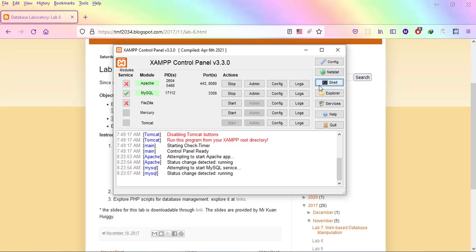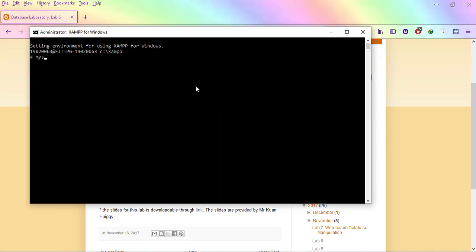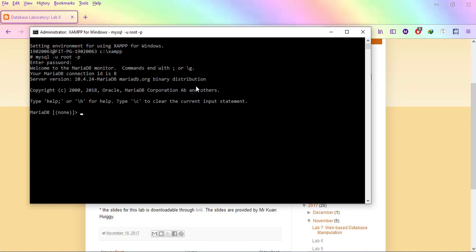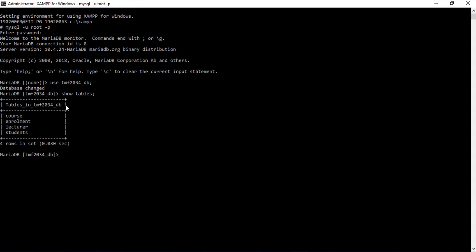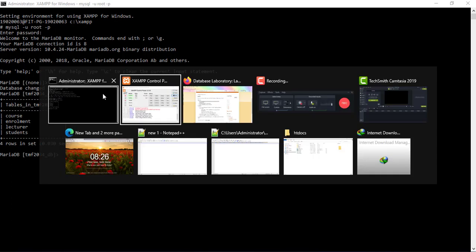In the previous videos, we connected to our database via the shell: mysql -u root -p, then we enter our password, and then we use tmf2034db, and then we say show tables. We have everything, and we access all our tables and database via the shell and the XAMPP shell.